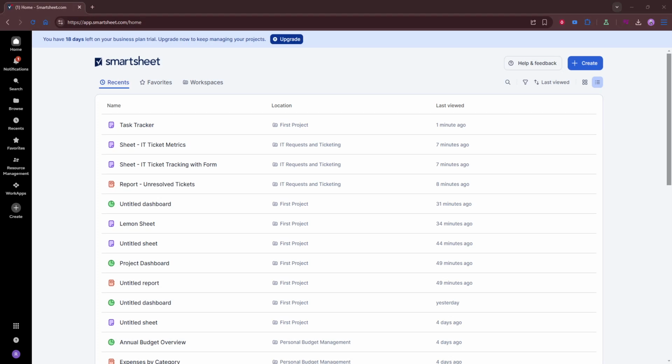In today's video, I'm going to teach you how to create a parent row in Smartsheet. To get started, open the Smartsheet sheet where you want to build your structure. This is the sheet that contains the tasks, items, or categories you want to organize more clearly.